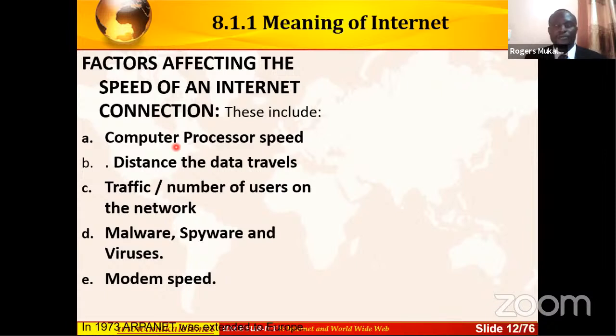How many people are you? You have got this router, but you have connected 20 people, all of you on the same SIM card. You are sharing the bandwidth. You could be having viruses on your computer, which are also affecting your speed.